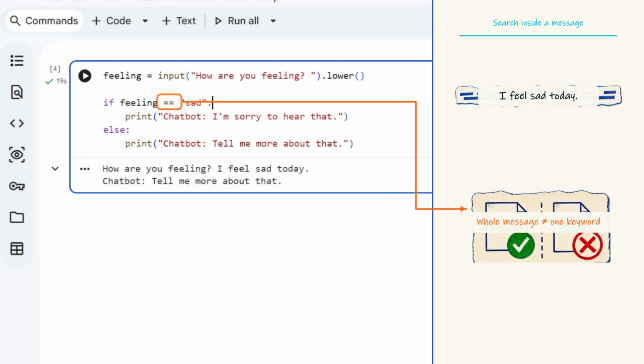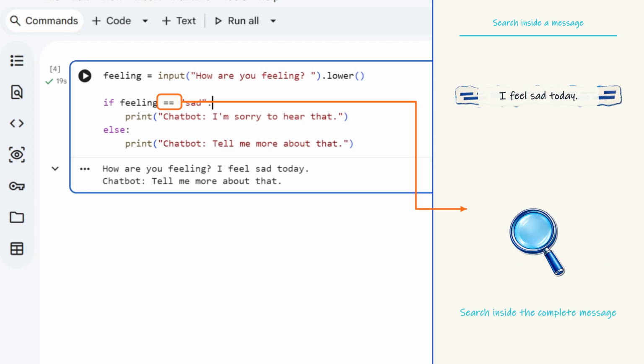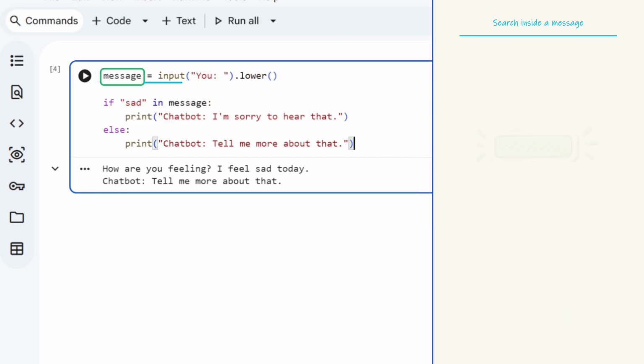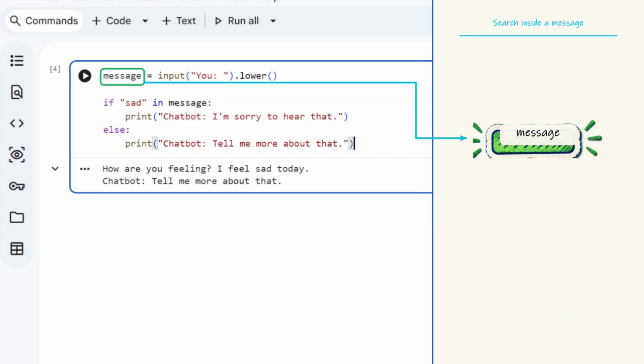2 equal signs compare complete values. Our variable contains a sentence, while the condition expects 1 word, so those values are not equal. To solve this, we need to search inside the complete message. Before changing the condition, rename the variable from feeling to message.